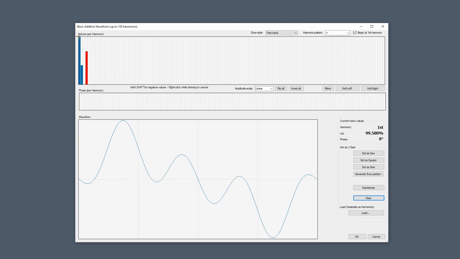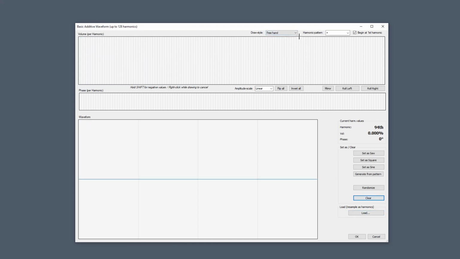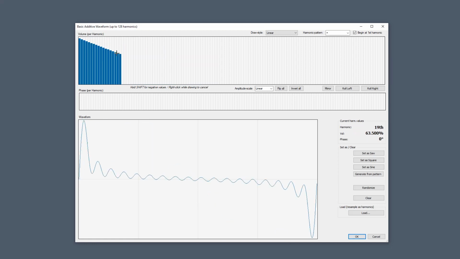Instead of hand drawing freehand, as I'm doing here, I can also say I want to draw it as a line. So when I click here and hold the mouse, I will draw a linear shape of these volumes for these harmonics. While I have my left mouse button pressed, I can click the right mouse, and that will cancel that draw operation.